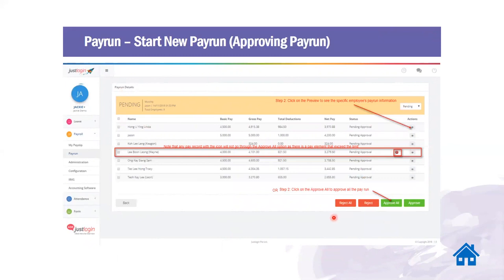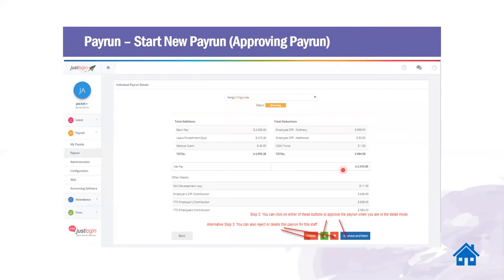To get the details or to preview it, under the actions, you can click the eye icon to preview the payslip. This is how it would look like. If you click on the eye icon, you can also delete, reject, and approve next. On top here, in the drop list, you can also jump to other names of the staff or employees. If you want to reject it, just click here, or delete. They're likely the same, delete and reject.